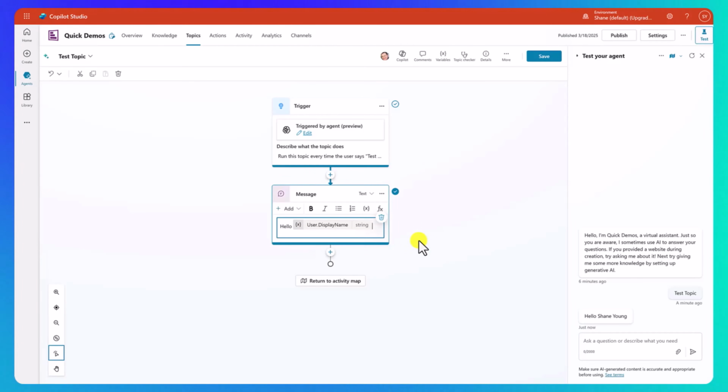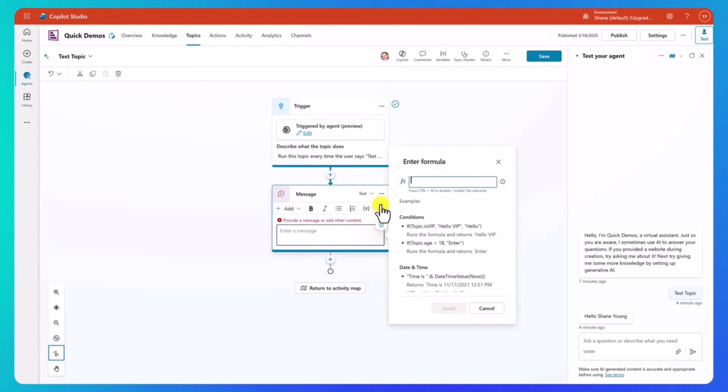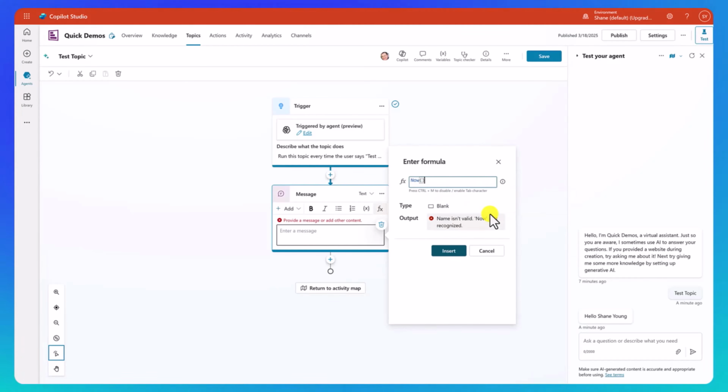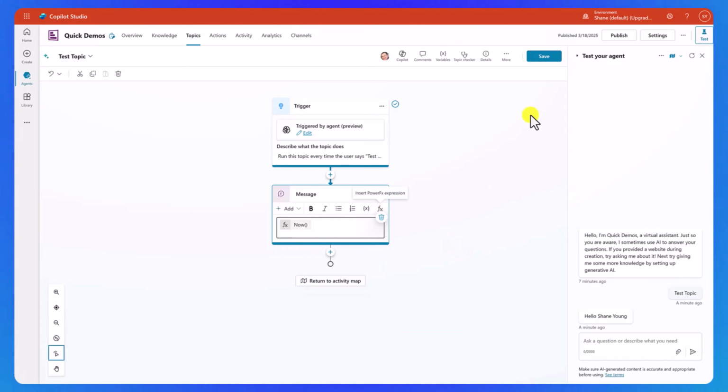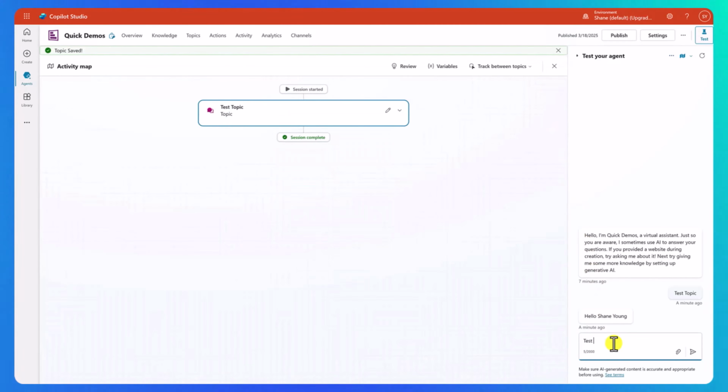All right, so then let's make it a little bit more interesting, right? That's not exciting. So let's get rid of all that. So what if we wanted to go back here to our PowerFX? So other things that you might want, what if you wanted to know the current date and time, right? We could use the now function. And if we insert that, then that is going to spit out the date and time, right? Let's save real quick and do our test topic down here.